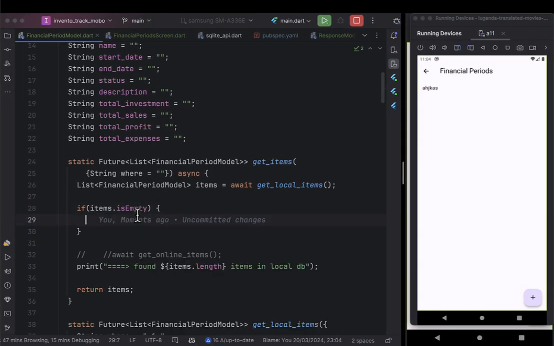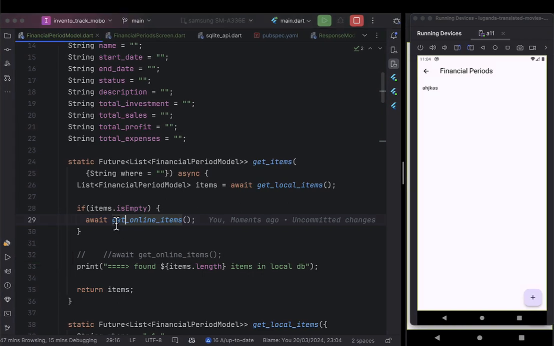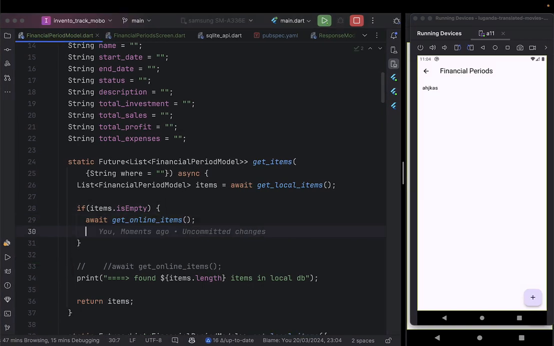So if it is empty, we're going to say await, and then we fetch the online items. We shall wait for this online item to fetch, and after waiting, we go ahead and try to fetch now from the local. We again repeat. There was nothing that we found on local, so please, can you get for us something online? We go ahead and get online.